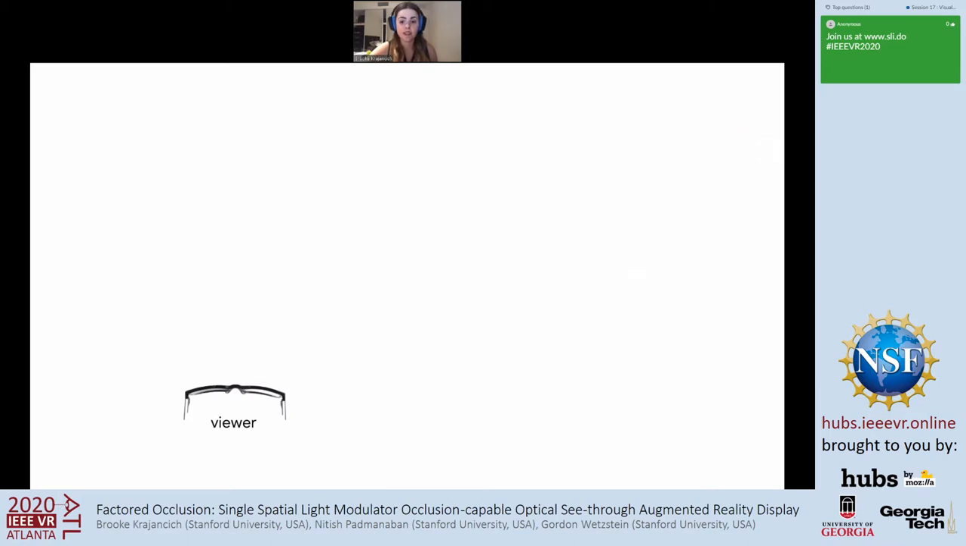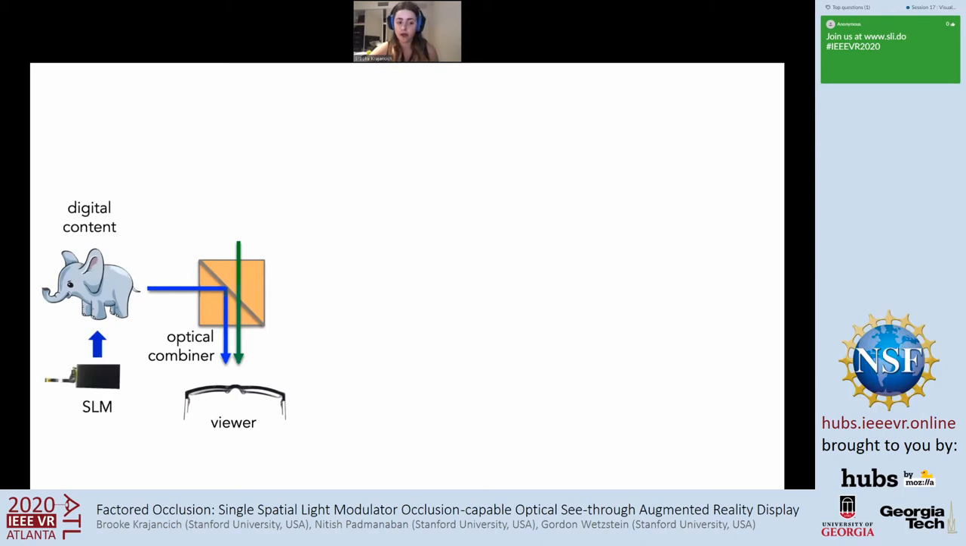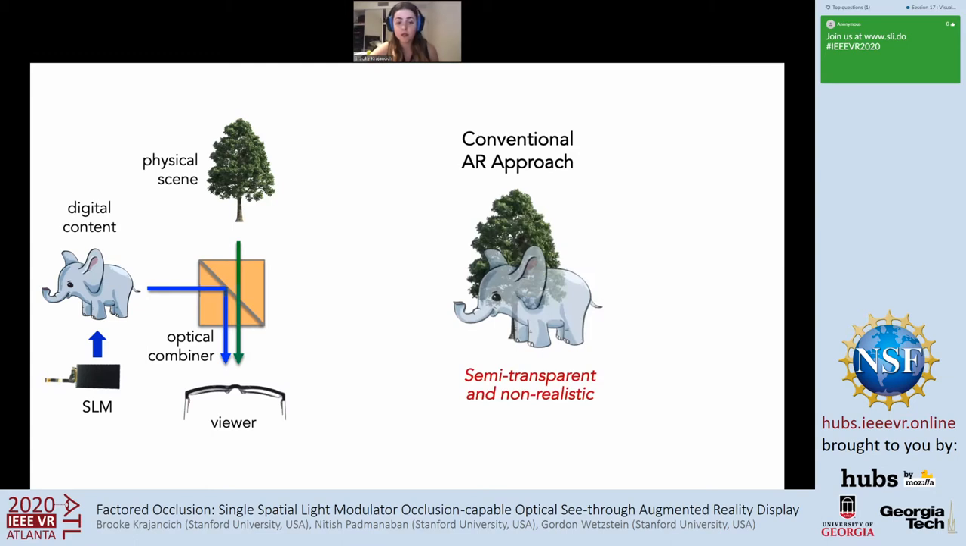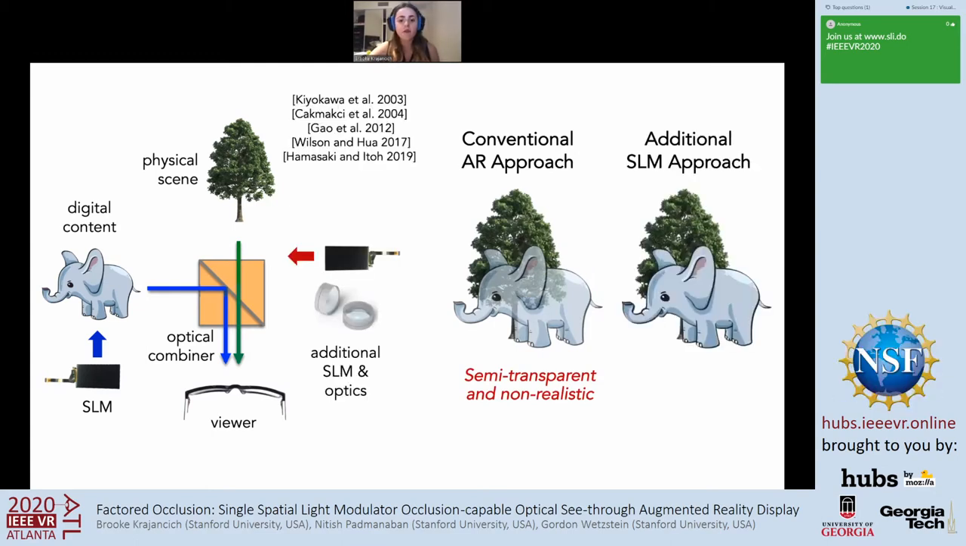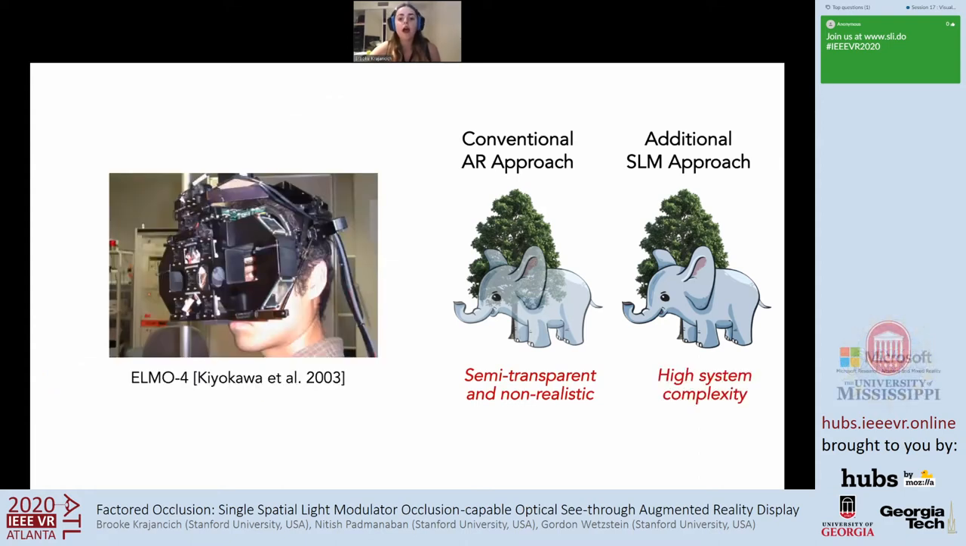Current generation displays use optical combiners that additively superimpose the digital content, as displayed often by a spatial light modulator, or SLM, on a direct view of the physical scene. An inability to block real light leads to digital content appearing semi-transparent and non-realistic. Many previous works, initially by Kiyokawa et al. and most recently by Hamasaki and Ito, have demonstrated occlusion capability by using an additional SLM for pixel-by-pixel blocking of the physical scene. However, as seen by the ELMO-4 system, developed by Kiyokawa et al., this comes with the cost of increasing the complexity of optical and electronic systems, and hence form factor, power requirements, and need for robust alignment and calibration.